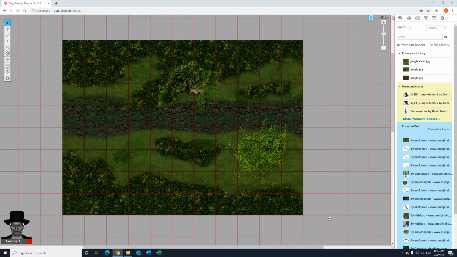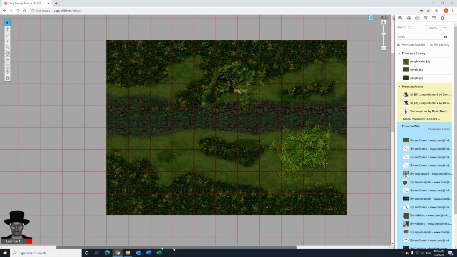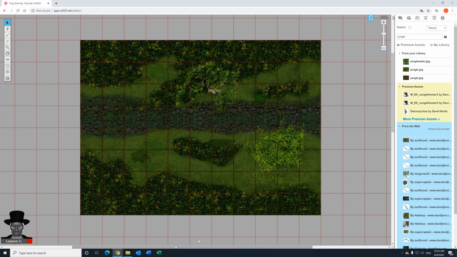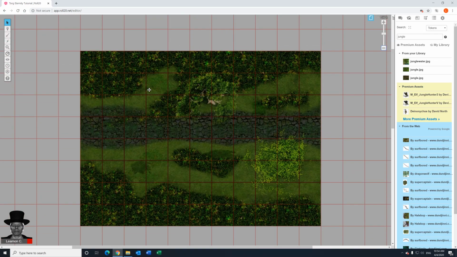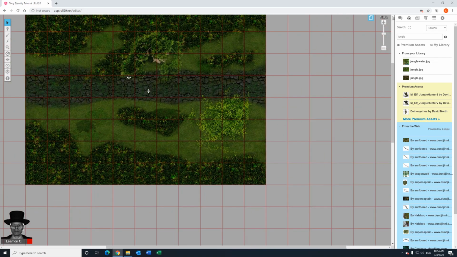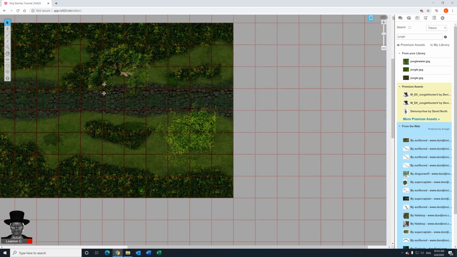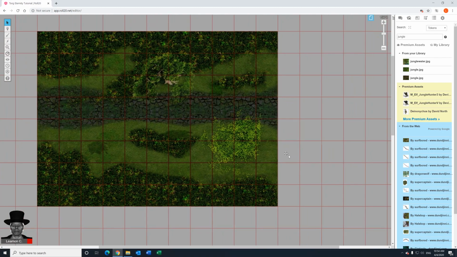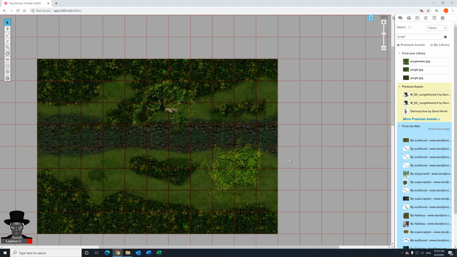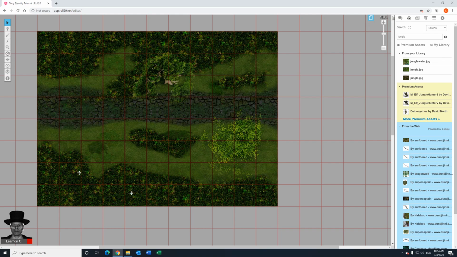So I'll use this more close view. You can also use the scroll on the side and the top to move things, or you can right click and hold and move things as well. So that's how you get a background map. So we'll want to switch back to objects and tokens.